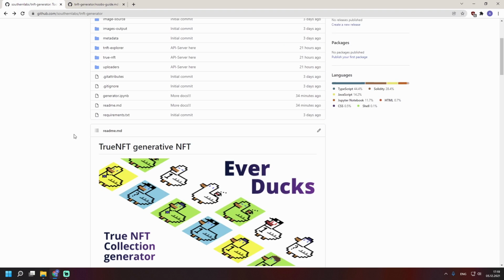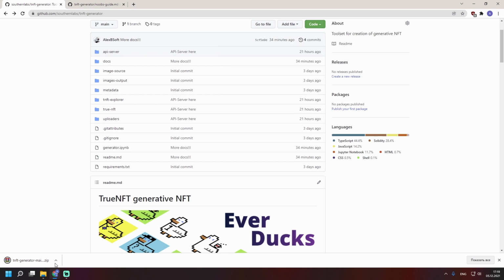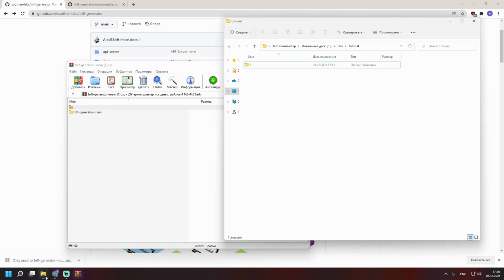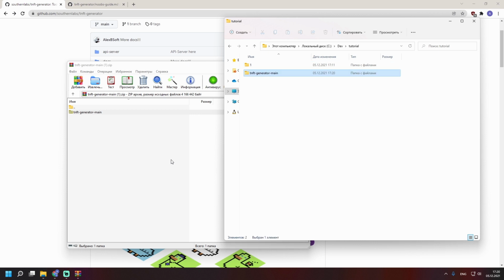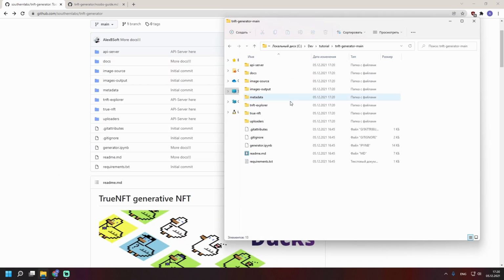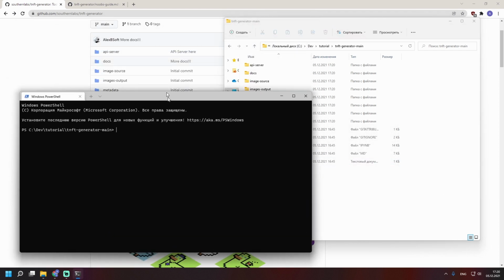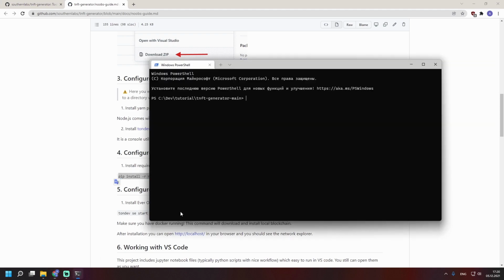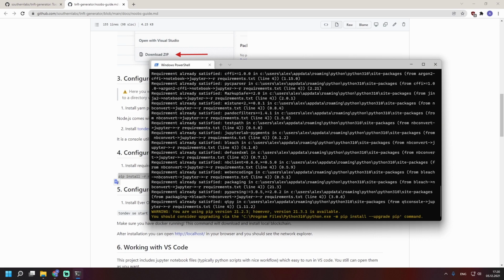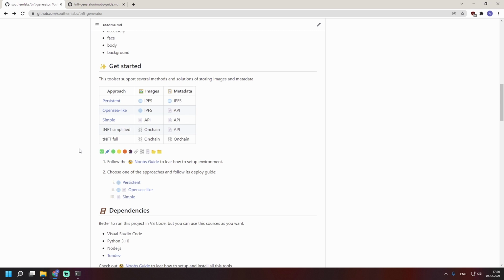So, first of all, we need to download the code. Unpack it. And let's open console. We need to install Python requirements. Okay. And then let's proceed with one of the guides.